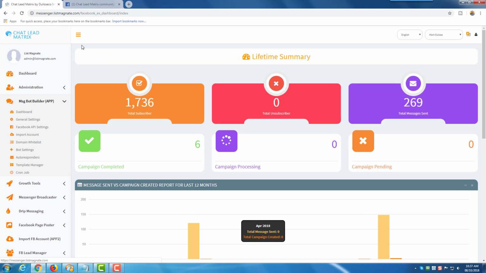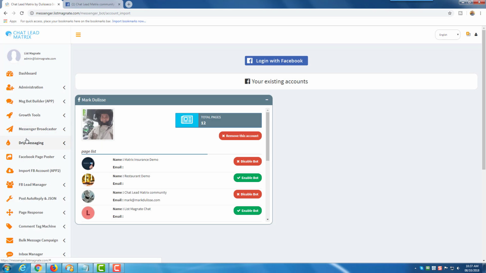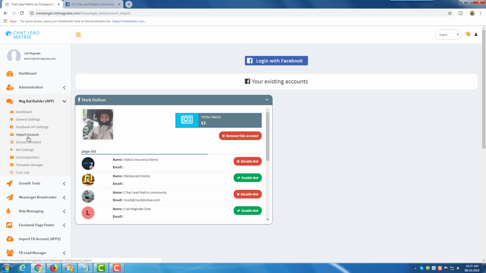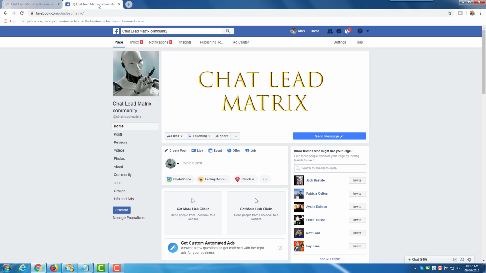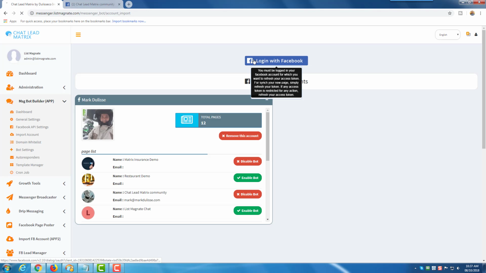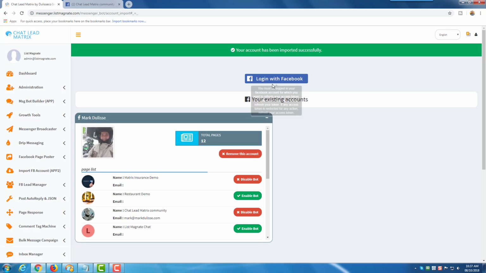So what I do when I first log into Chat Lead Matrix, I just refresh the token. I'll go to import account, and I'll just make sure you're logged into your Facebook, and I simply click on that to refresh the token. Okay, so it's imported successfully.